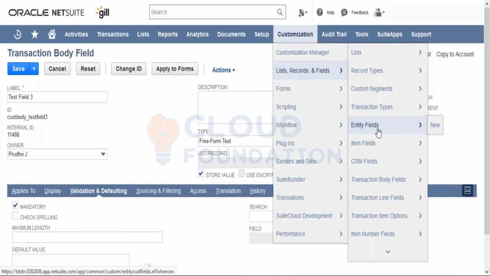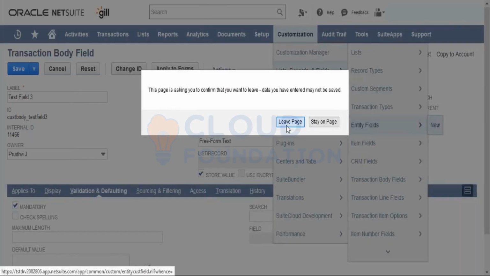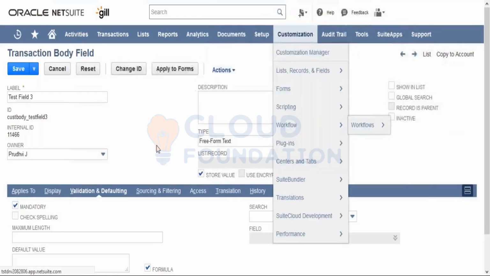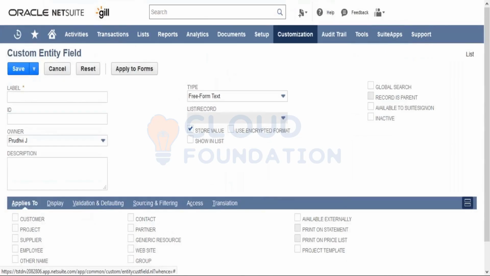For example, if I want to create an entity field, I can click on new and I'll be able to create a new entity field. Only the thing is, instead of showing it on the transaction, it will show on the entities such as customer, project, employee and all other stuff. Apart from that, everything will remain the same.